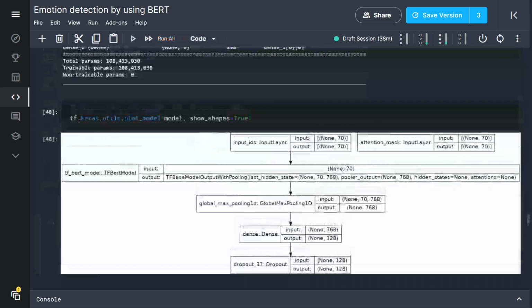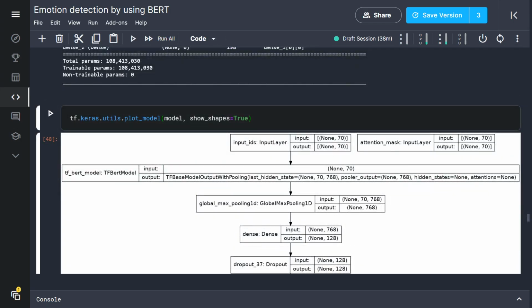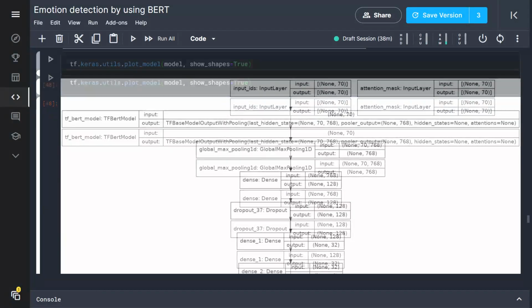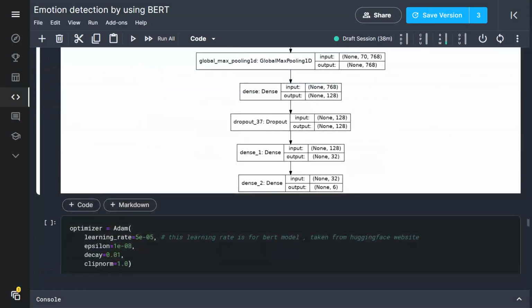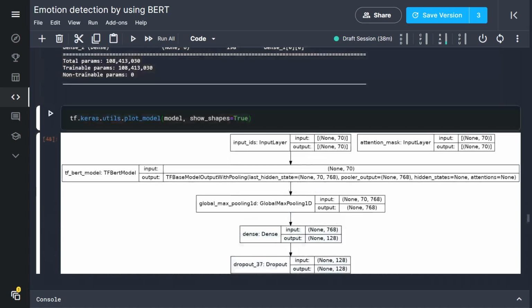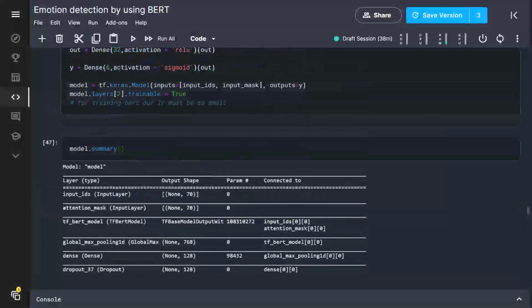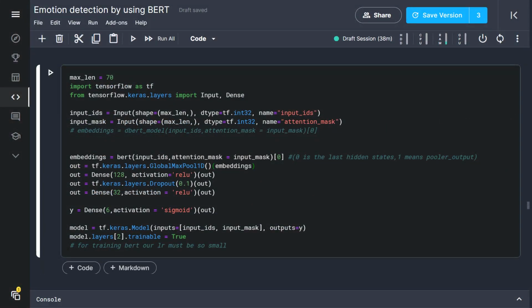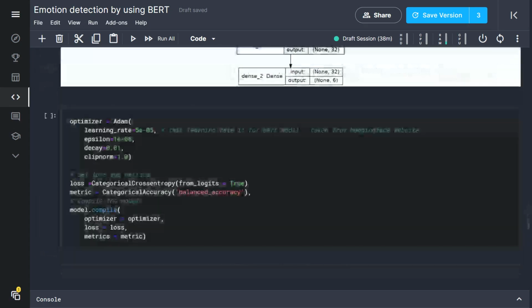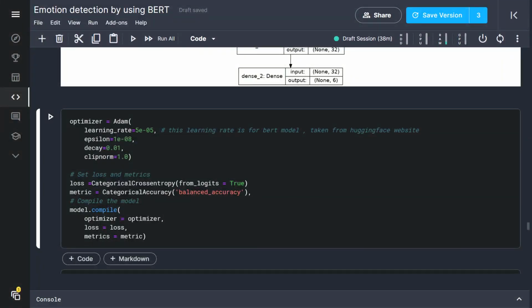So you can see this is our input IDs and this is our attention mask, and we are passing both into our BERT model. Then we have global max pooling and dense, and we are going to get an output of 6. We have inputted all these. So okay, now we have to compile them.